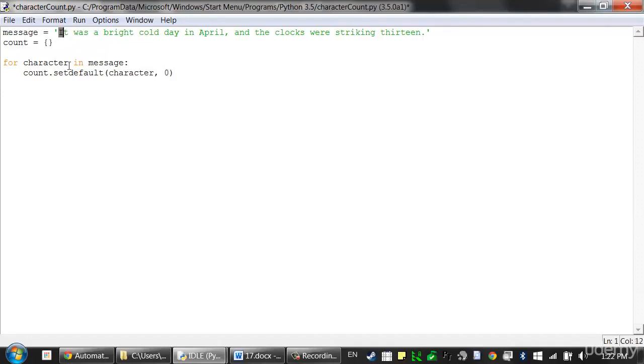So on the first iteration, when this capital I is assigned to character, we call count.setDefault, and it says, hey, if you don't have the letter I as a key, go ahead and create that key value pair and make the value 0. And that ensures that there's no error on this next line when we update the count for that character to be equal to its current value plus 1. And that's the entire for loop.